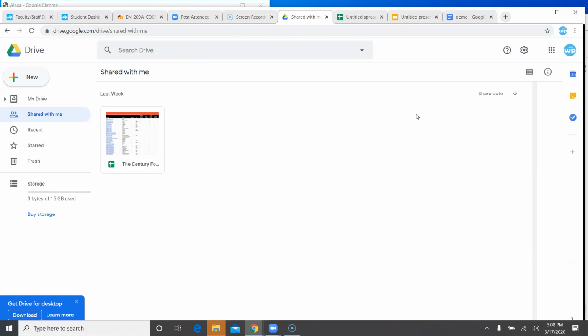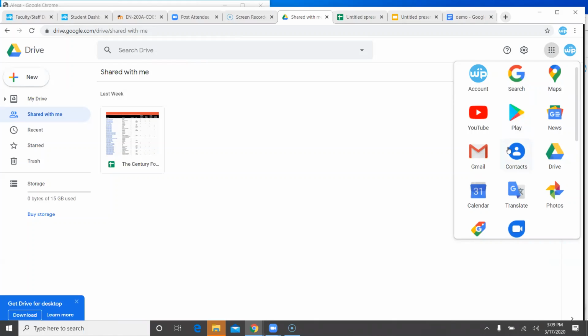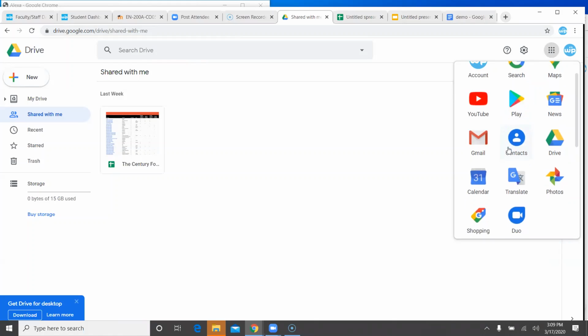Okay, so that's Google Docs. Do you have any other questions about that? And what's great about Google is you don't have to use all of it. You can use bits and pieces, whatever works in combination with Moodle too.